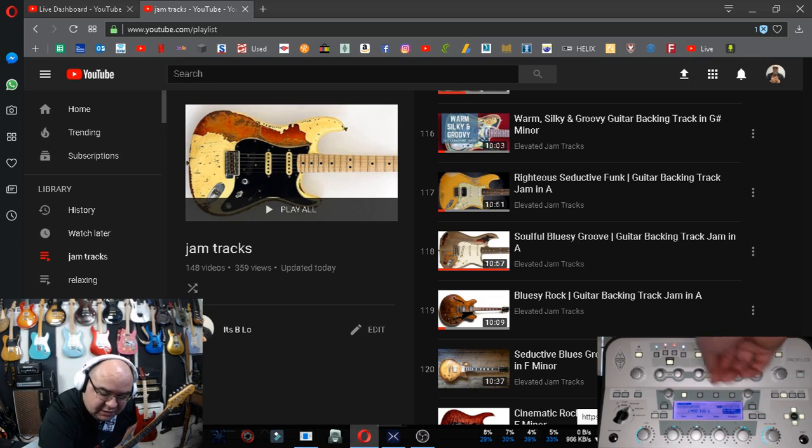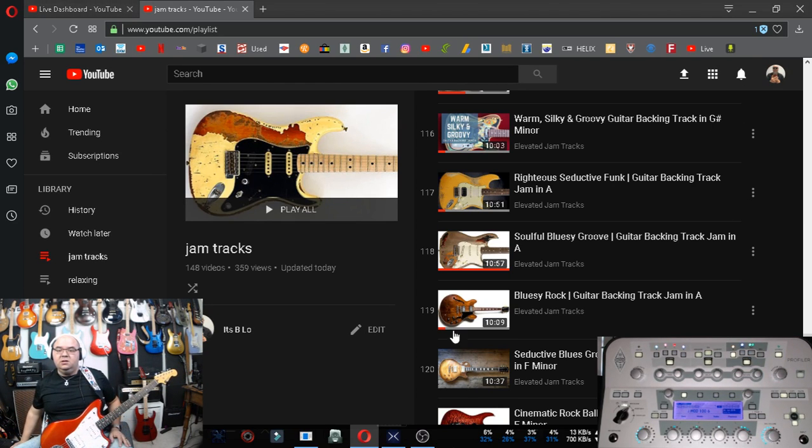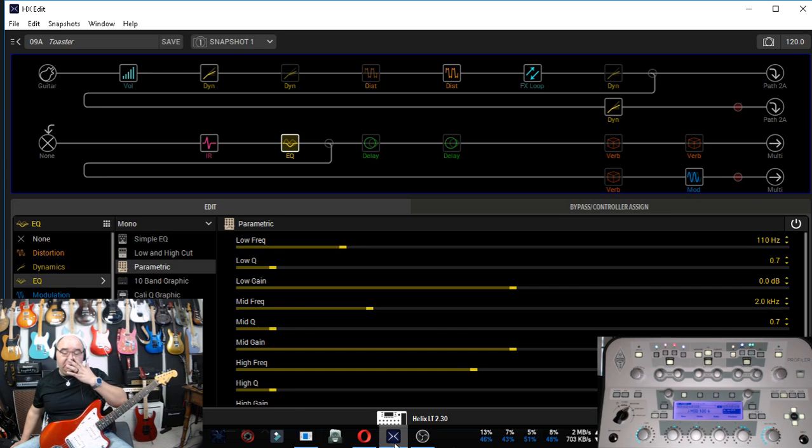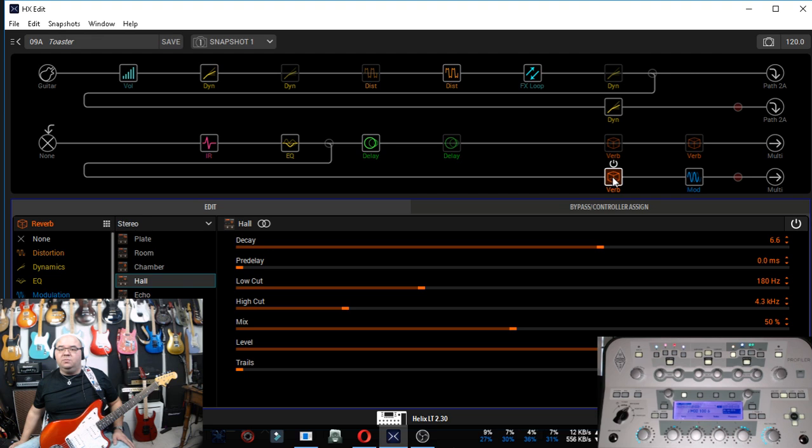I'm gonna turn off the cab sim. We're gonna go straight to the cab sim in the Helix. I'm gonna turn my effects back on in the Helix. And so now we're working as intended. We're using the Kemper through the Helix, right? So we're gonna turn on some delay. I've got my Elephant Man. I got some Hall going. I had a lot of Hall. I need to kind of dial that back, I think.